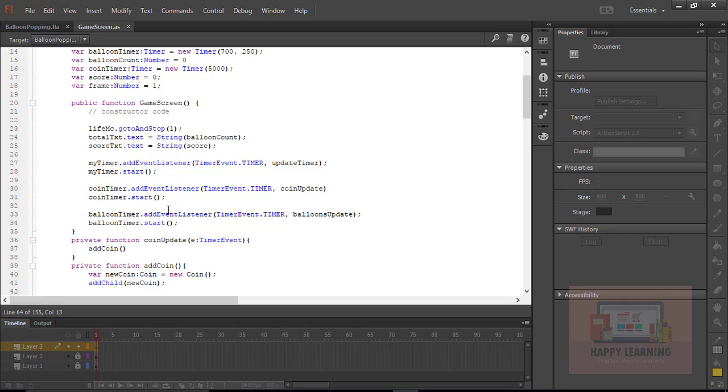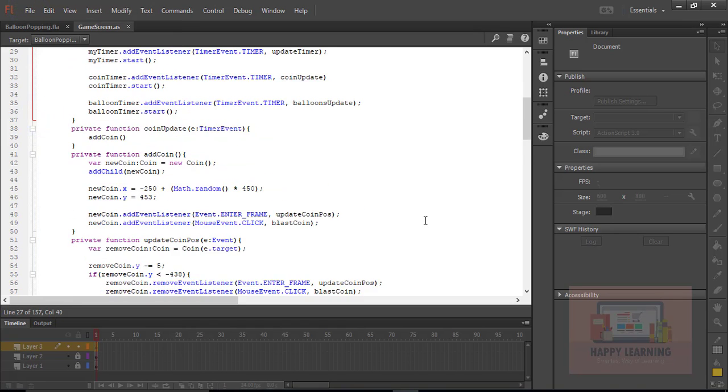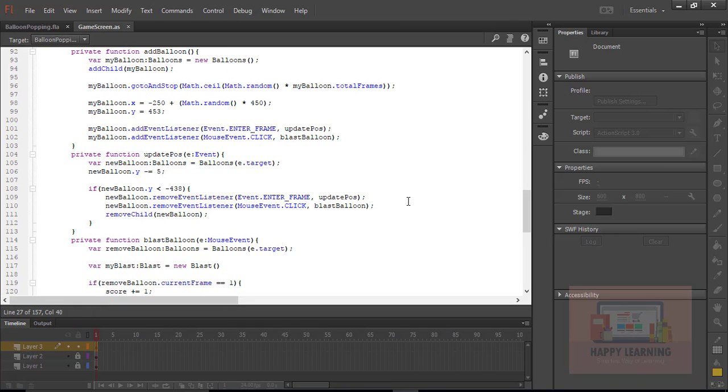So inside this public function, we just need to hide the gameOverMC by default. It is very simple: gameOverMC.visible equal to false. Visible is a Boolean property, so the default value of that Boolean property is true. We just need to make it false to hide that movie clip. Save and test it now. Before testing it, let us go back to the code.